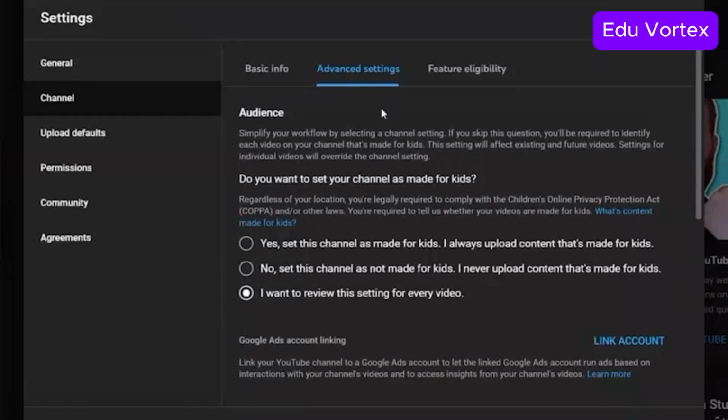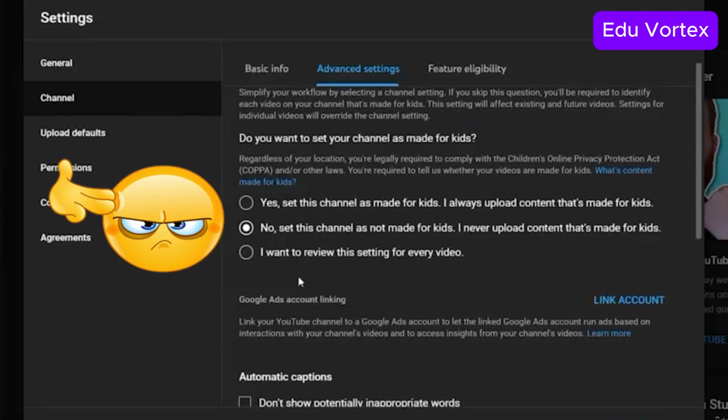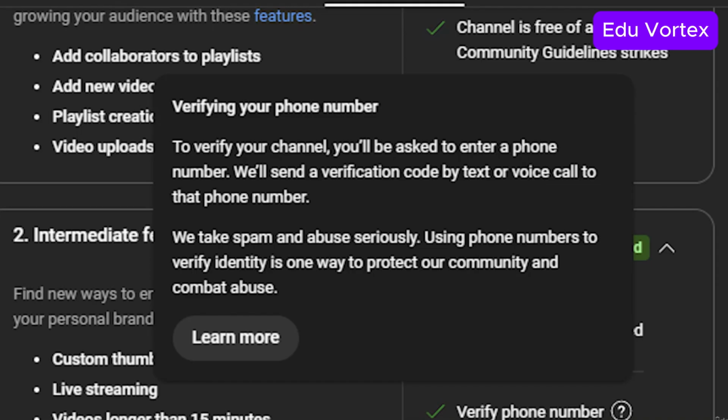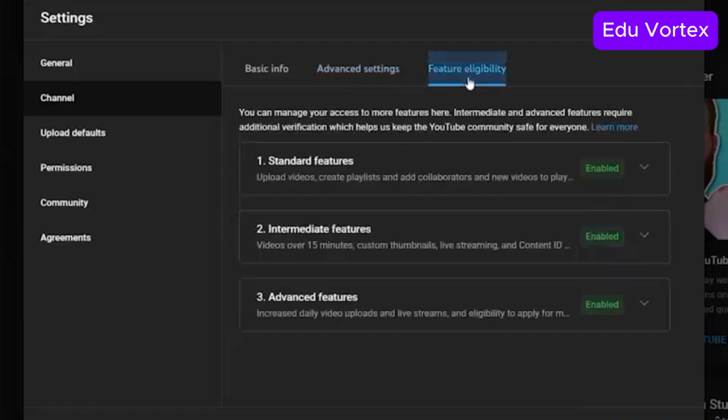So for the advanced settings, choose the option No. Set this channel as not made for kids, so you won't have to fill that in every time you upload a video, which gets annoying. Then we'll leave the rest as is. Then make sure to verify your phone number. This will give you feature eligibility, because without it, you won't be able to upload thumbnails or do live streams.